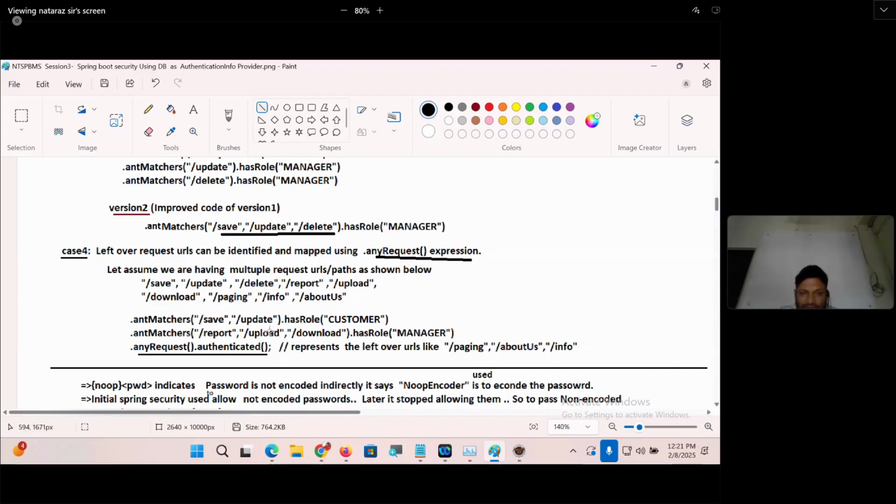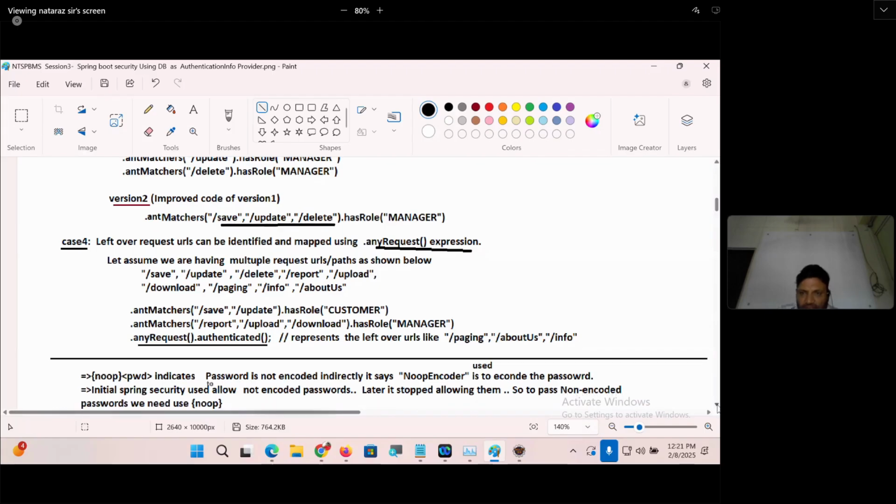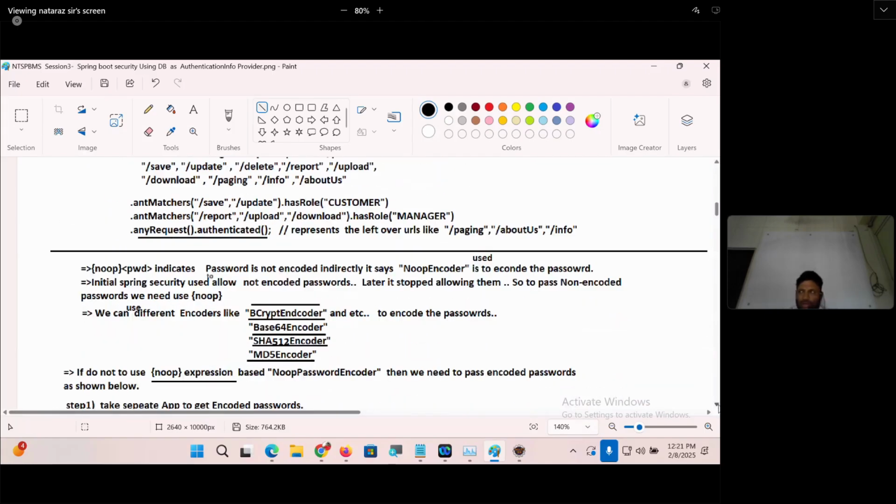For save, update, customer role. Report, upload, download has role. For remaining other requests, anyRequest authenticated. And that means what? What are the leftovers here? Paging is not covered. About us is not covered. Info is not covered. So definitely it is going to be authenticated or not, guys. Say something, my dear. Come on.